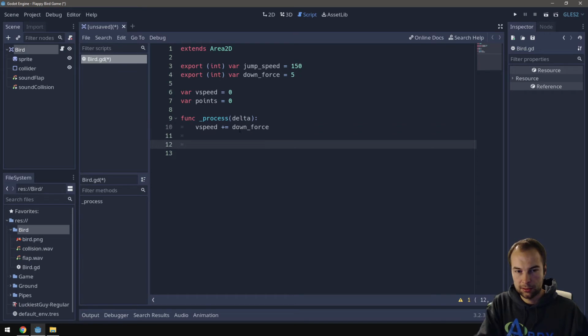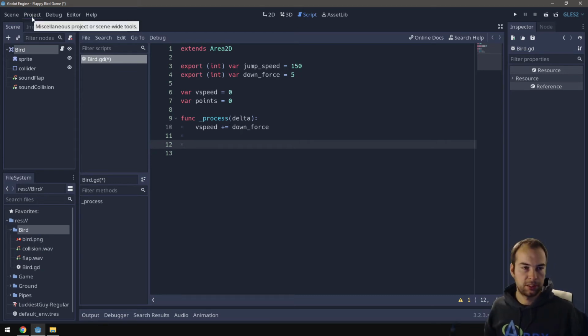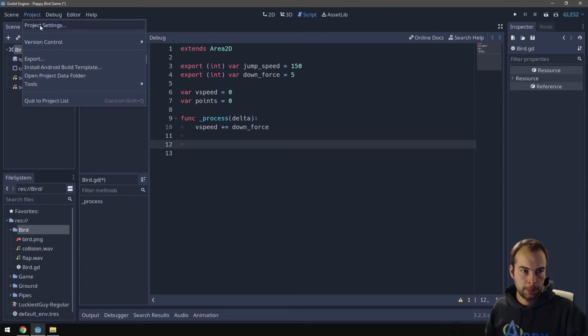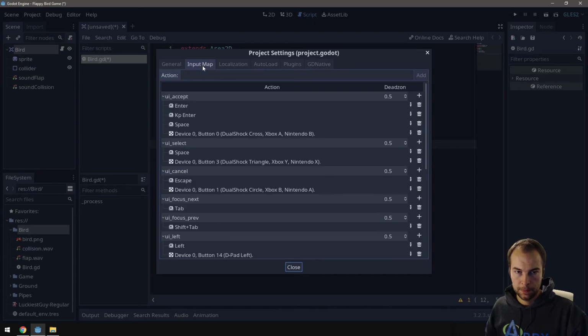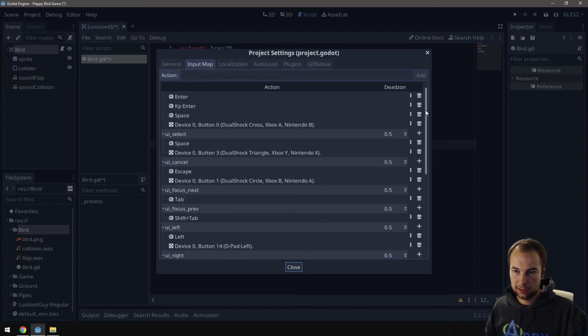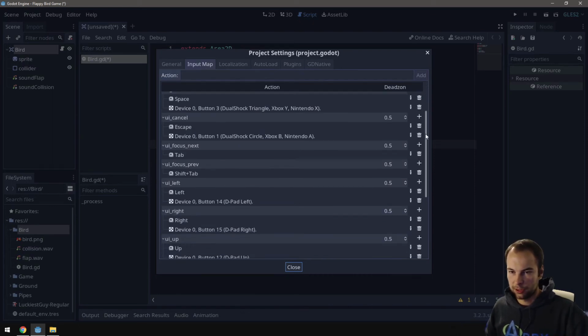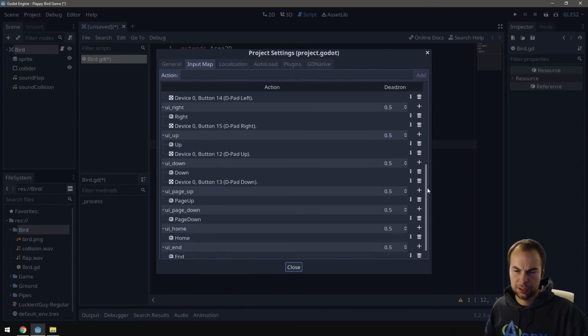Next, I want to check to see if we're pressing the space bar. So before we do that, we do need to move a little bit away from here and just make sure we know what the space bar is. So we can go to project settings. There's a section called input map. And these are all the keys that come default. So these ones you can't really delete, or you can change them, but you can't delete them.